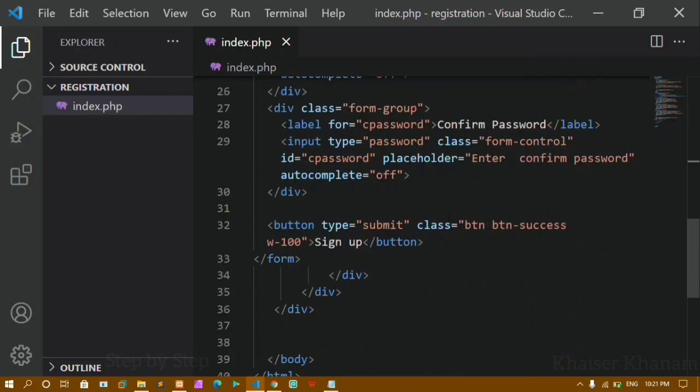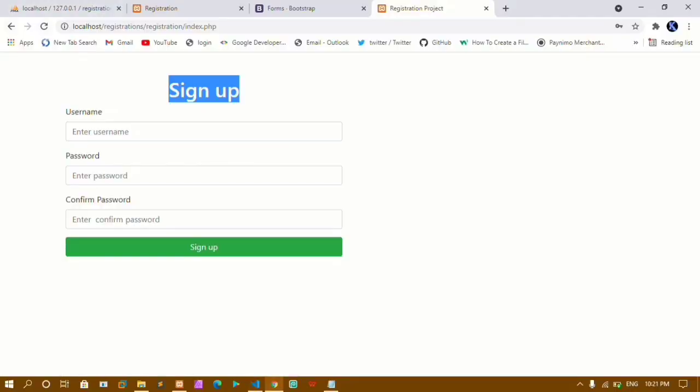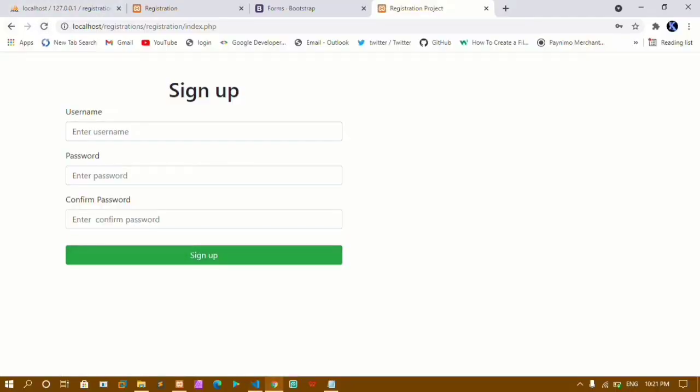Only for my button I am going to give some margin. Here margin top I'll just give here 5. Okay, margin top and bottom of 3. I'll refresh this one. Now I have some spacing for my button.